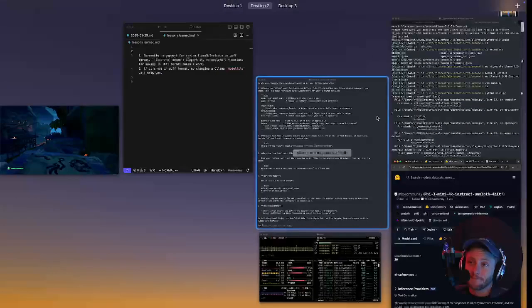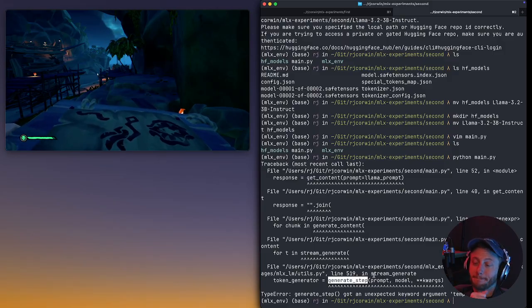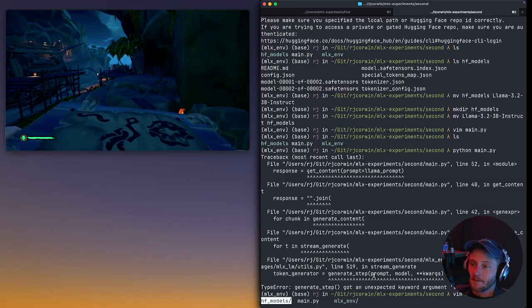Let's learn what the generate step expects, what that function signature is. Can I just look inside of my MLX environment for the dependency?